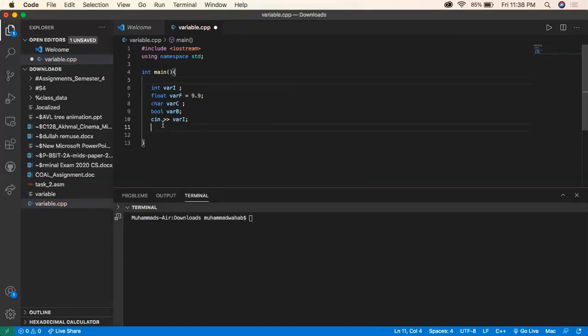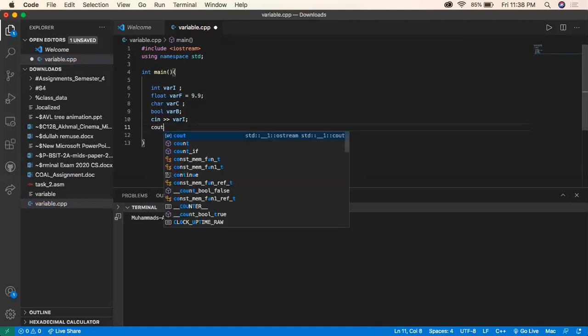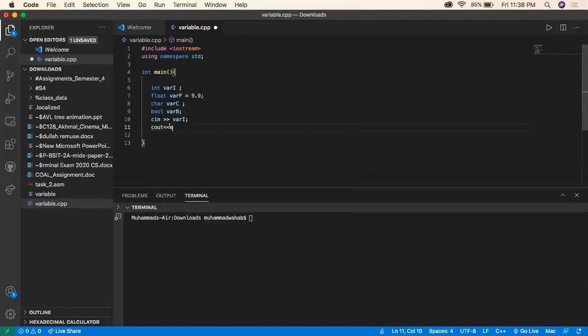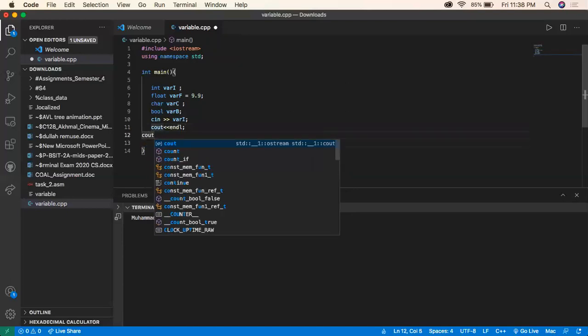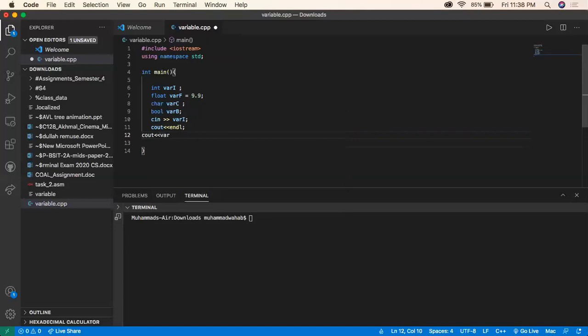So basically this will input any kind of data entered by the keyboard into that variable, and then later on we can manipulate that in our program. If I would like to display it on the screen, I will use it like this.